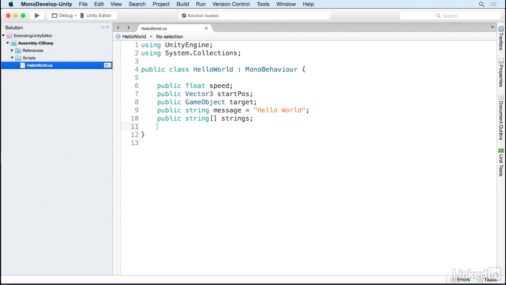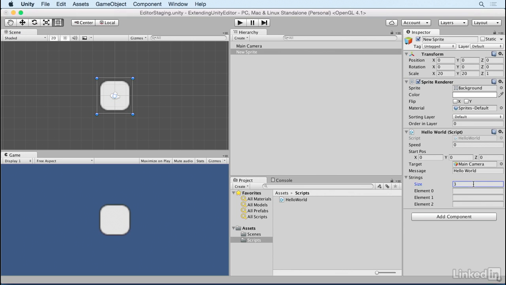Let's go back in and let's create an int array. We'll create a vector3 array, and let's create an array of game objects. We'll save our code and go back into Unity. As you can see, we now have arrays for each of these different types.